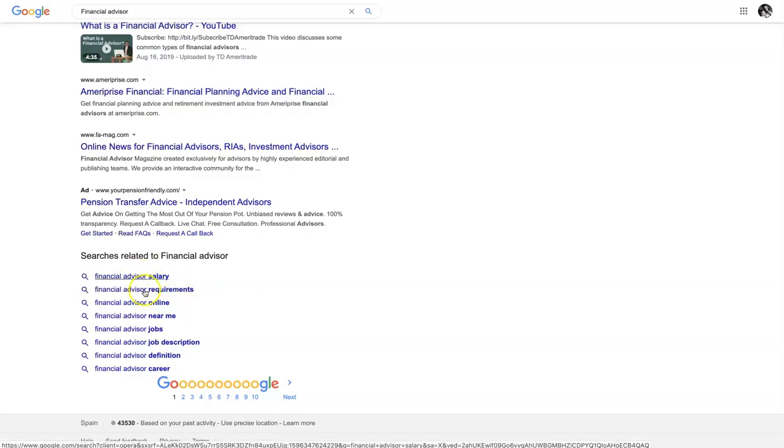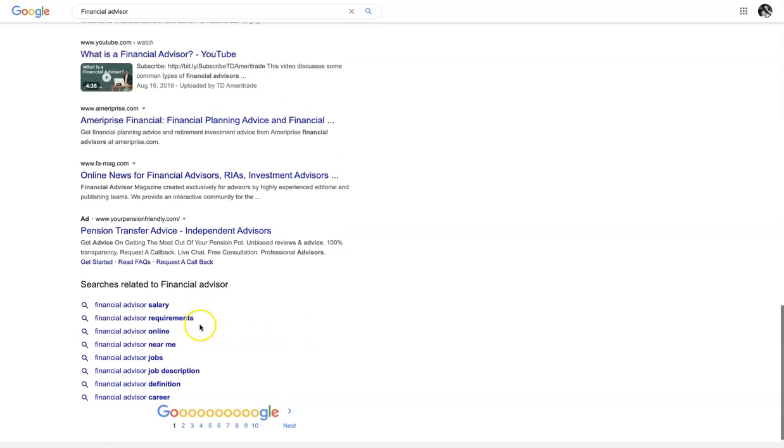These are words that people looking for a financial advisor have been searching for as well. So in this case: advisor jobs, job description, definition, career, salary, requirements. I wouldn't use any of these words, because apparently people are looking for things that are not directly related to the services that you provide as a financial advisor.